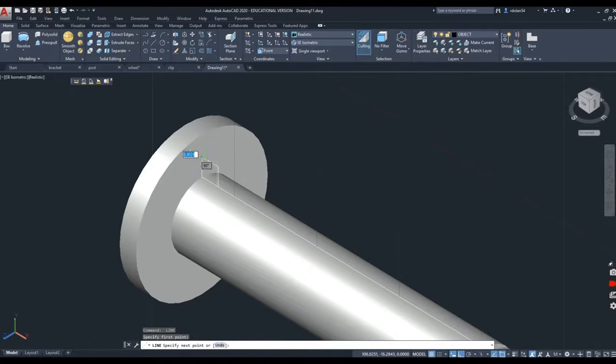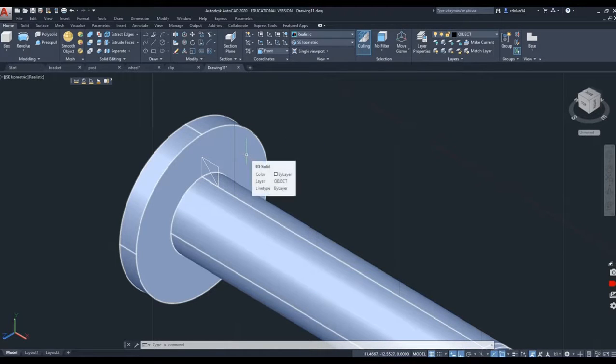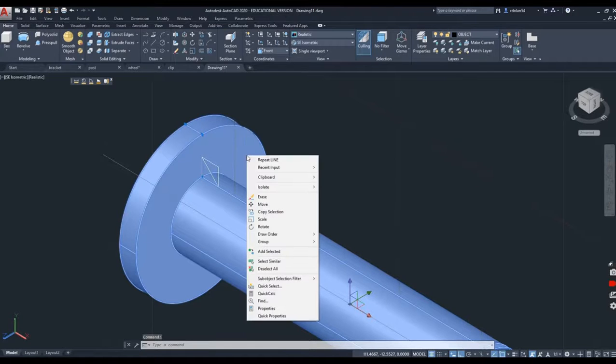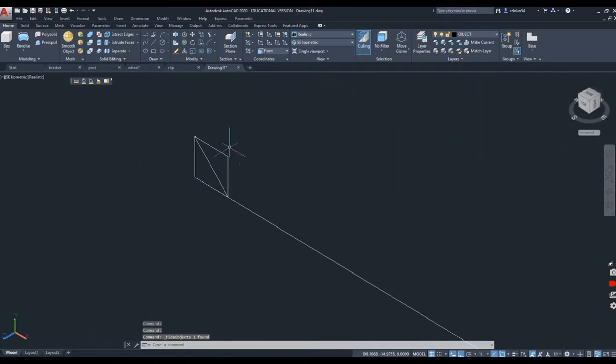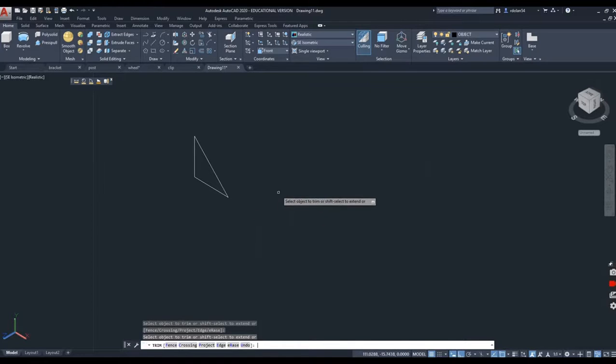And then I'll draw a line from here to here. Okay, now what I'm going to do is take this part and hide it. So I'm going to click on it, right click, and pick isolate and hide objects. Okay, so this is what I'm looking for. Okay, that little triangle. So I'm going to delete these lines. Okay, and I'm going to trim this line right there.